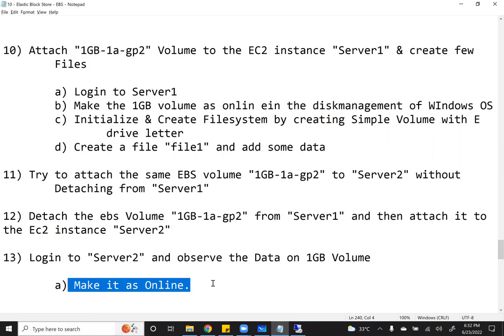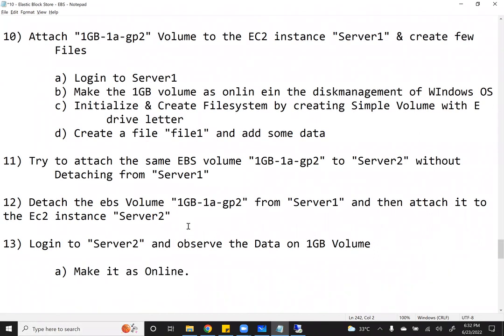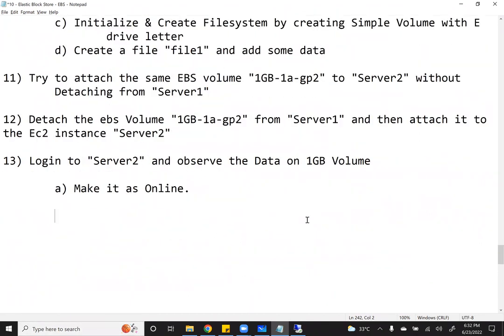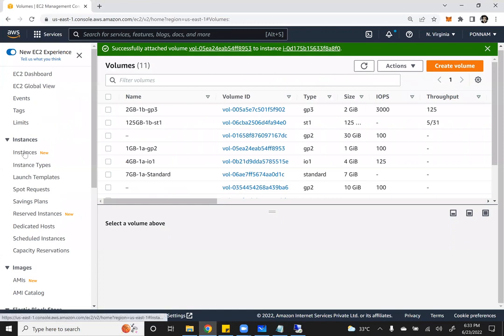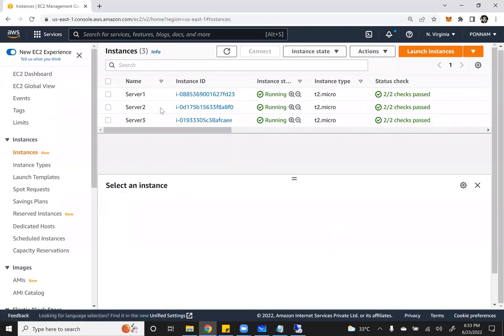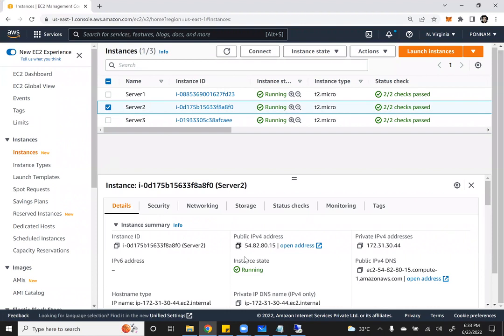So now let us log into the server 2. What do we need to log into the Windows EC2 instance? First, we need the Remote Desktop Connection, then a public IP address, username, and password. The tool will be Remote Desktop Connection because it is a Windows server. So how to get the public IP of the server 2? Click on Instances in the EC2 service, select your server 2, and this is the public IP address.